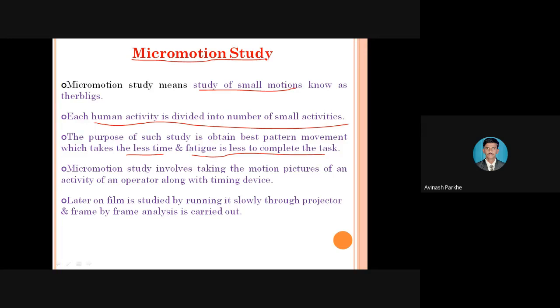Then the micro motion study involves taking the motion picture of the activity of an operator along with timing devices. In the micro motion study, whatever activities we are performing, for example, taking the job from one location and holding it on the machine, we have to take the motion picture of that particular activity.